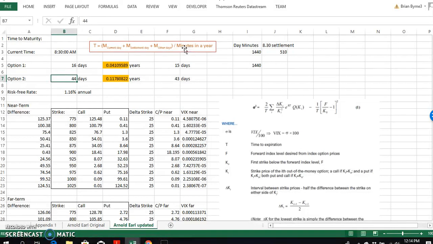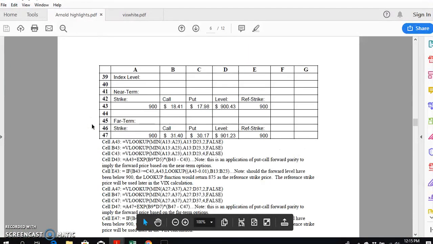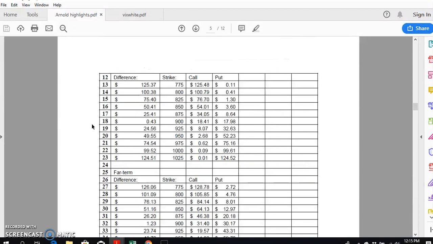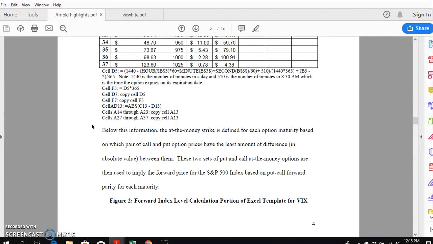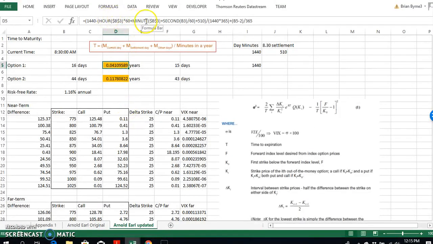that is not normally observed when we're valuing options. Again, I follow pretty much in line with what's outlined by Arnold and Earl in their paper. If we look at the cell referencing I have here, it's exactly the same, and I try to preserve the same cell referencing as Arnold. Let's take a look at processing the maturity. Cell D5 is equal to this. That's the explanation that's given.